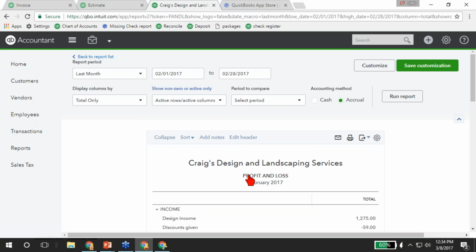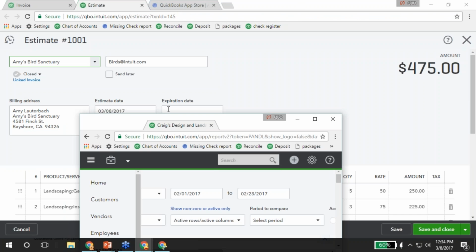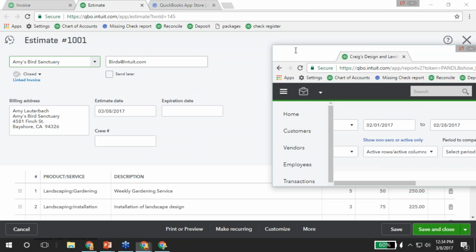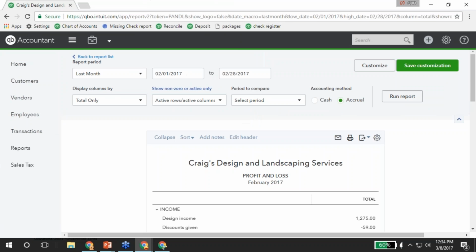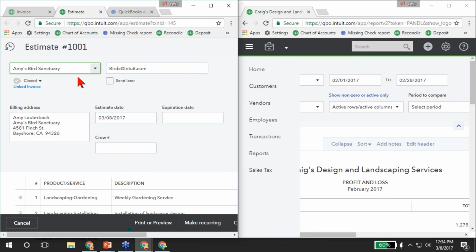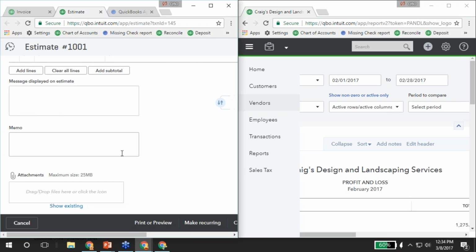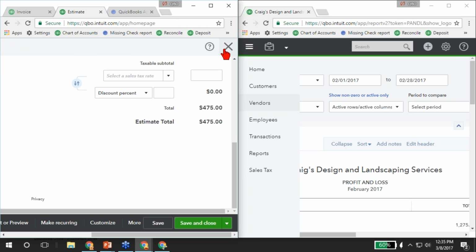If I wanted to see this profit and loss on another window or another monitor here, I can click the tab name up here, drag and drop it. That will pull it out. Then I could take it over, and I don't really want to take it to my second monitor because then you guys can't see it. But here you can see I've got an estimate open here in this window, and I've got my profit and loss in this window.